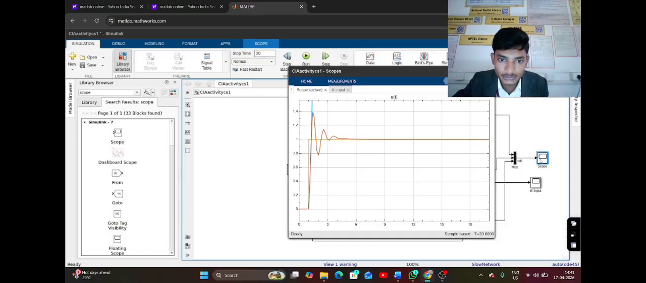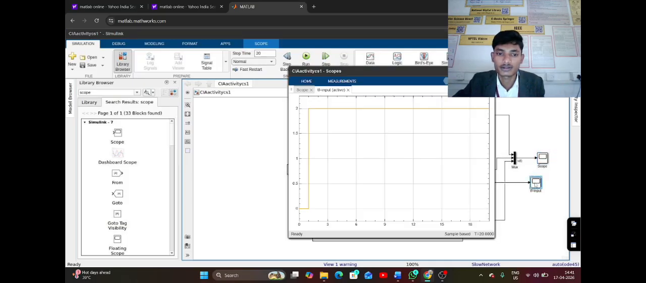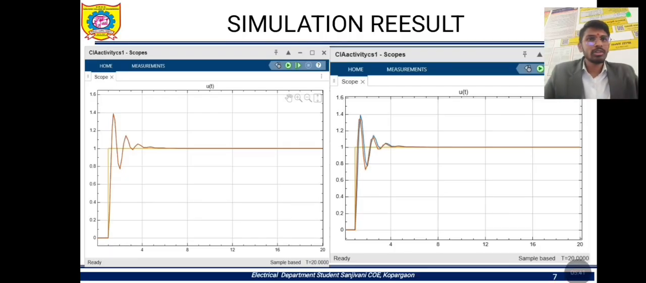So see here the waveform of the controller. The blue line is the PI controller, and the red line is the PID controller. So find out the stability of the system using this controller. So this is our visualized waveform. And this scope is our step response waveform. Thank you. So this is our simulation.